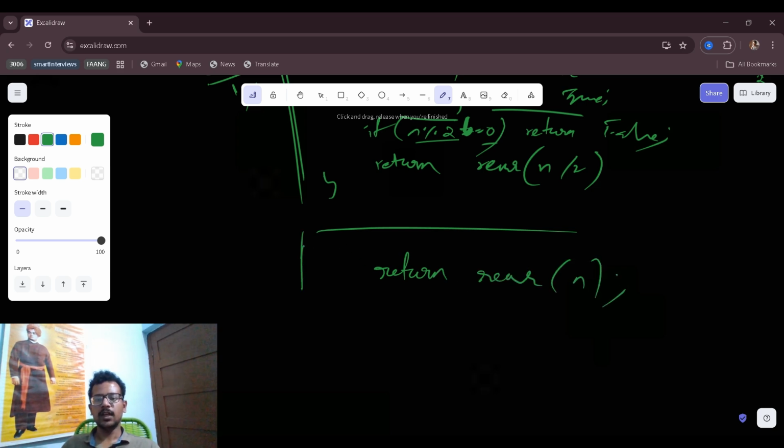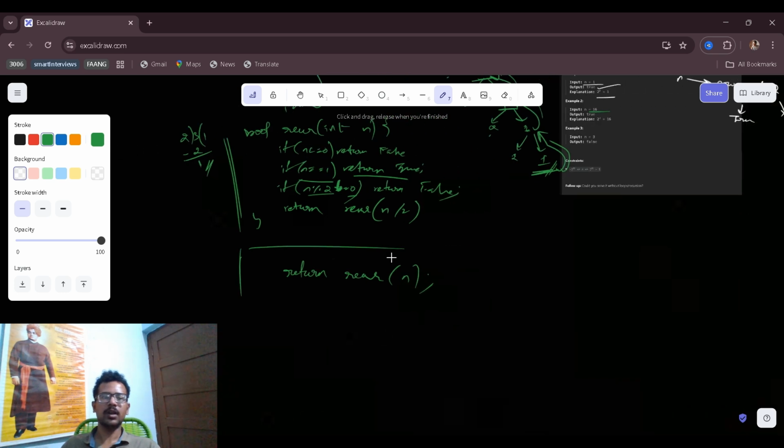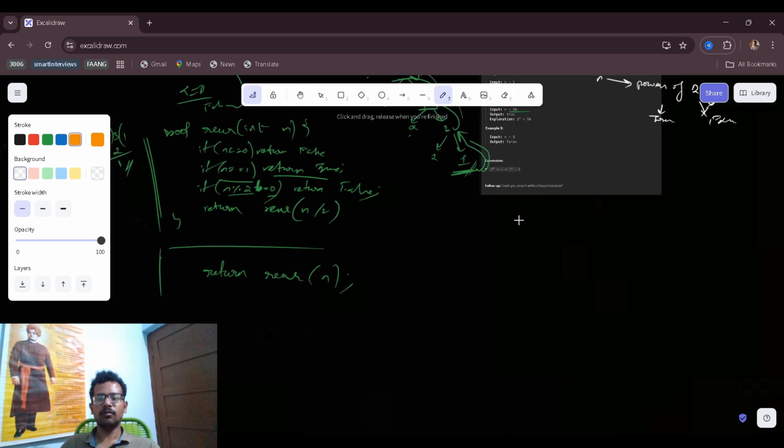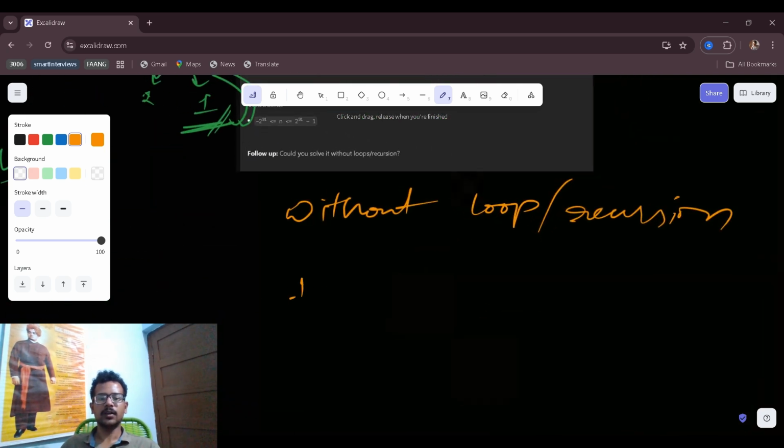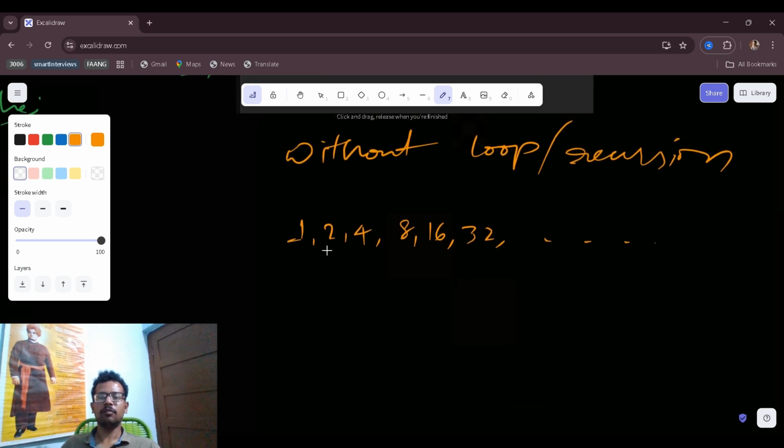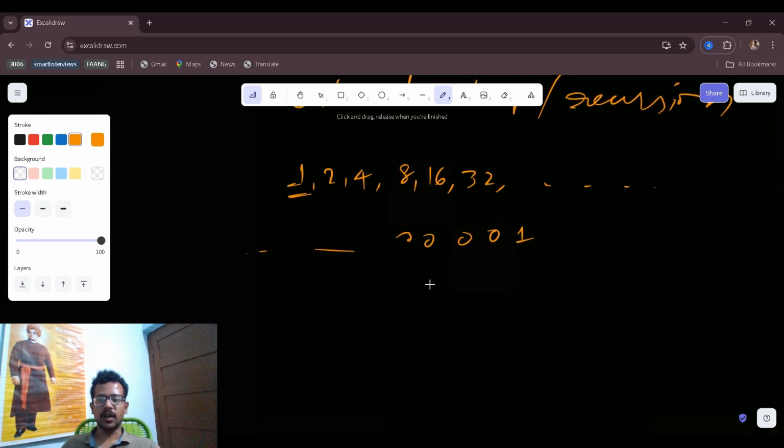Now it is a recursive code, but how can I solve this without a loop or recursion? I'll tell you how. Let us represent all those powers of two first. 1, 2, 2 square is 4, 2 cube is 8, 2 power 4 is 16, 2 power 5 is 32, and so on. If I represent this in binary, 1 followed by triple 0, and so on for 31 bits. This is the first bit and the remaining 31 bits.